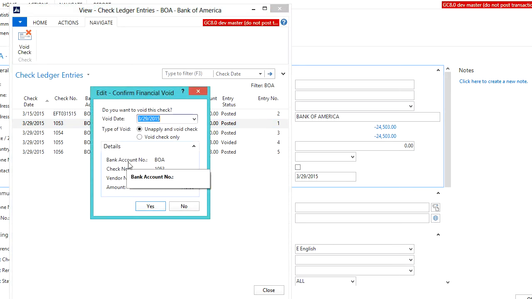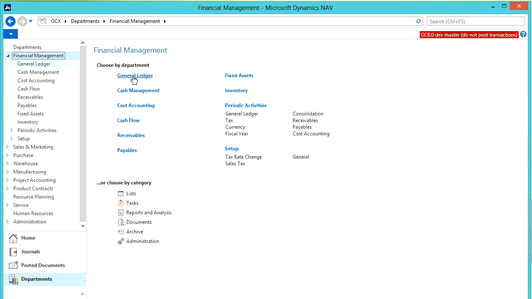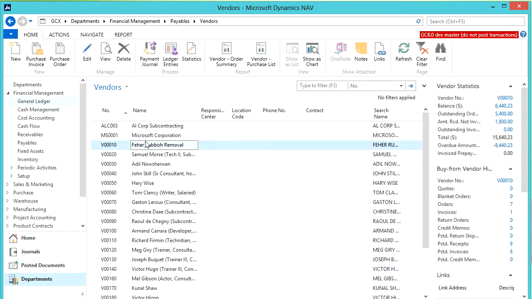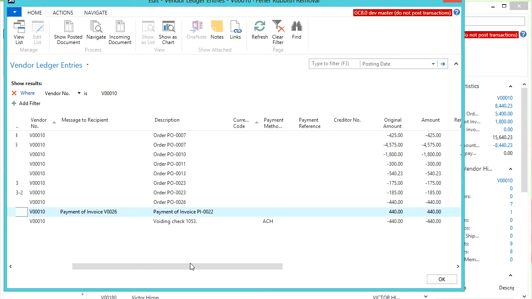We will enter the date that we'd like to void the check, so we're going to use today's date. We're going to choose Unapply and Void Check. This will open the vendor invoice back up for payment so we can issue the check. Then we click Yes. When we navigate to the vendor ledger entries for this vendor, we will see that the voided check and the invoice now has a remaining balance to be paid. So let's go to the vendor card. There is the voided check.